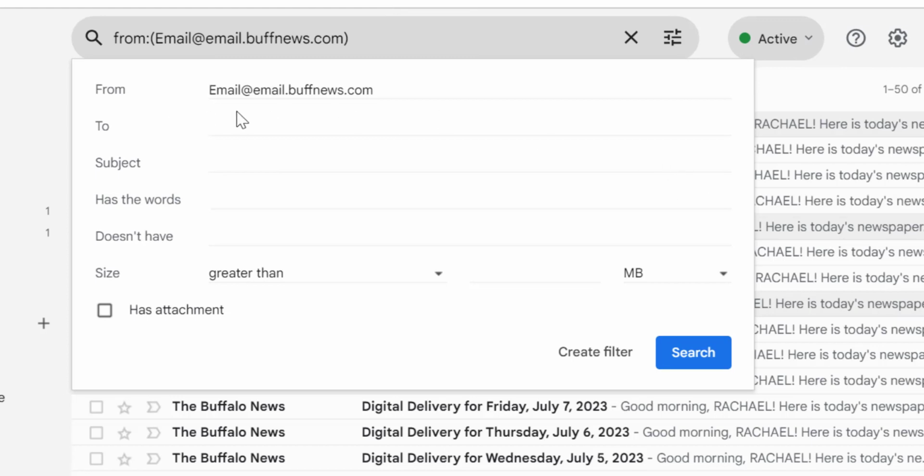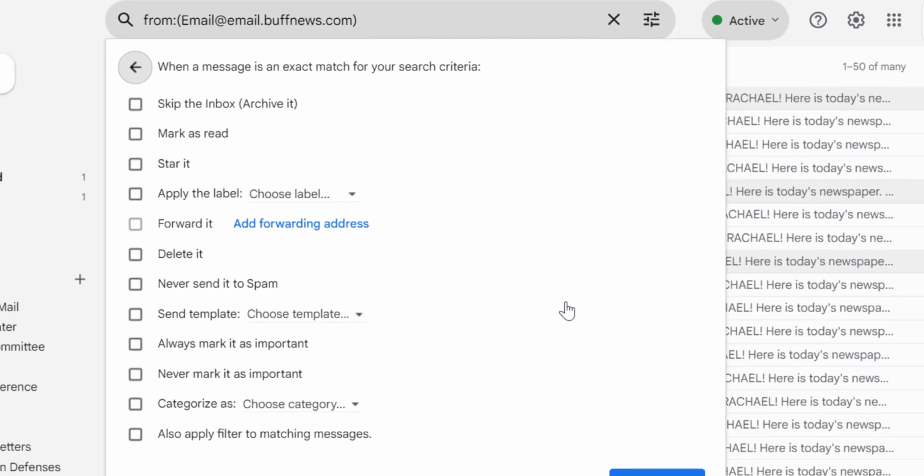So in this case, these are my Buffalo News notifications, and I get them from this email address. So it's going to populate it in the information, and if you see behind it, it's found all of the messages like that. I can go ahead and say create a filter. And when I create a filter, it's going to ask me what I want to do with it.